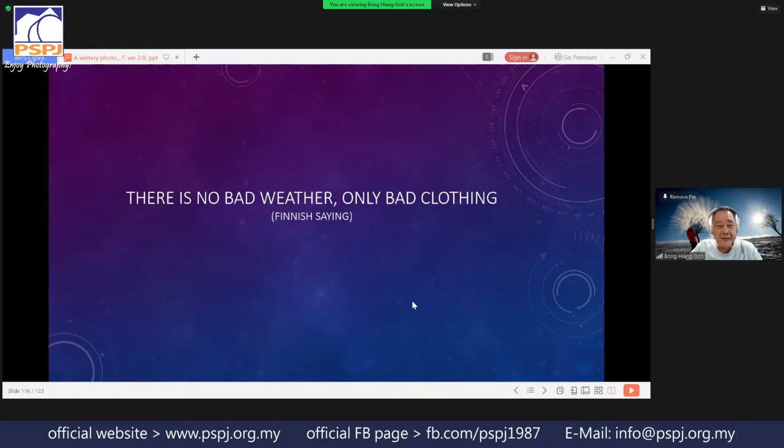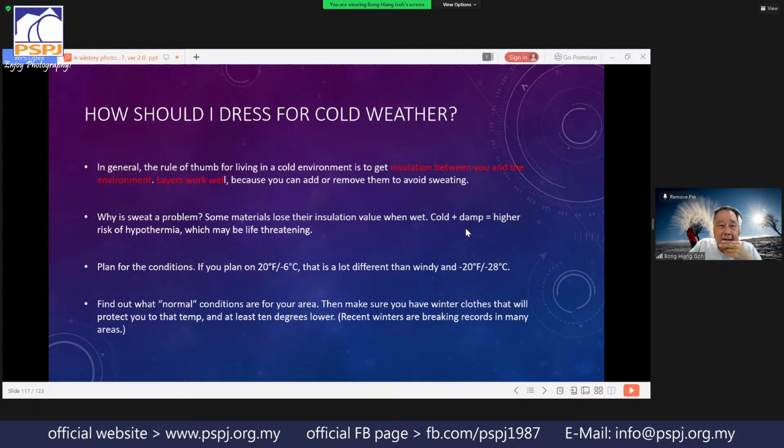Always I like this statement I learned from Finland: there's no bad weather, only bad clothing. So no matter how you prepare yourself, imagine if you go to Antarctica, minus 70 degrees Celsius. You have to be even more prepared. I think James Tan has gone to Antarctica, minus 70. So basically, dressing is very important.